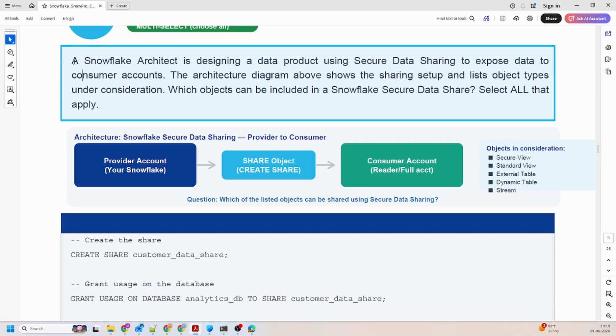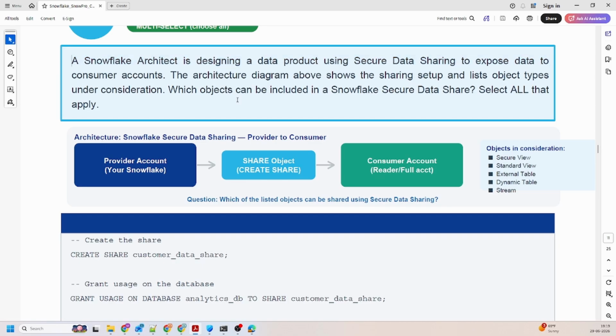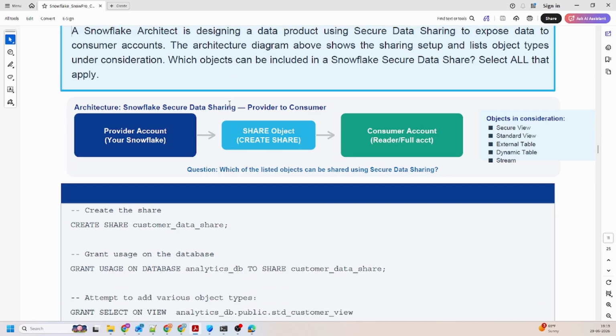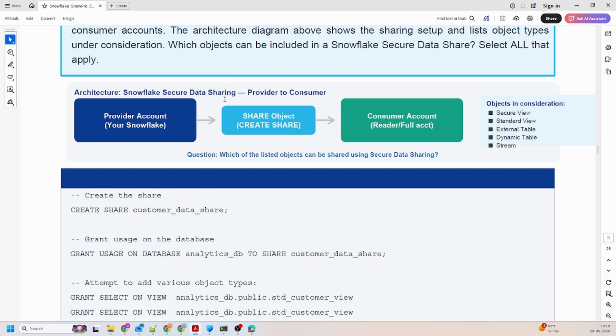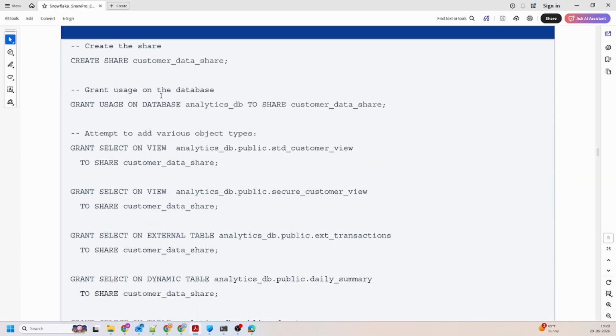Here's the scenario. A Snowflake architect is building a data product. They want to expose data to consumer accounts using secure data sharing. They're writing a series of grant select statements trying to add various object types to a share: a standard view, a secure view, an external table, a dynamic table, and a stream. The question is, which of these grant statements will actually succeed? This is a multi-select, select all that apply.